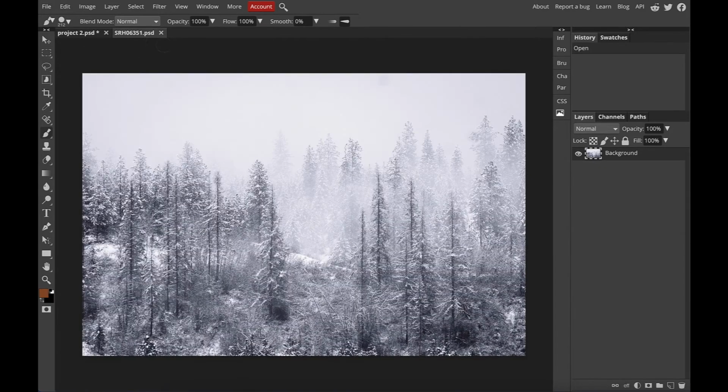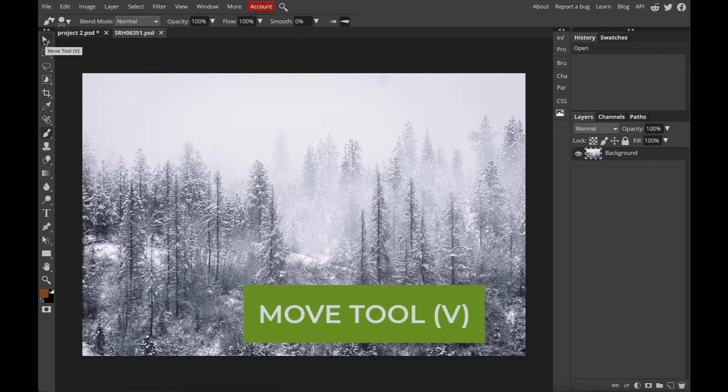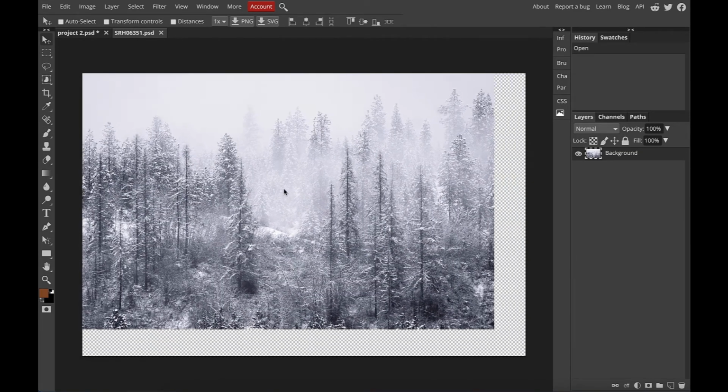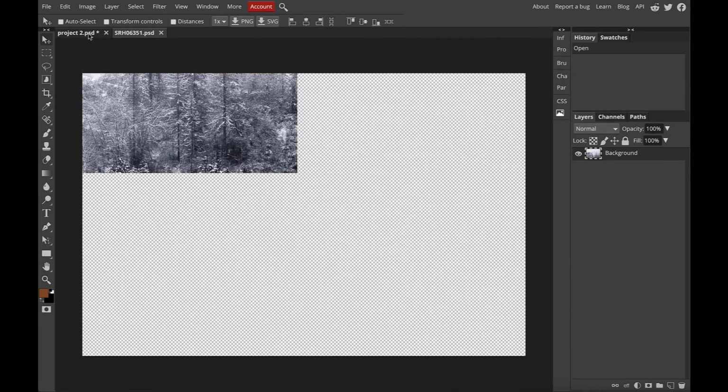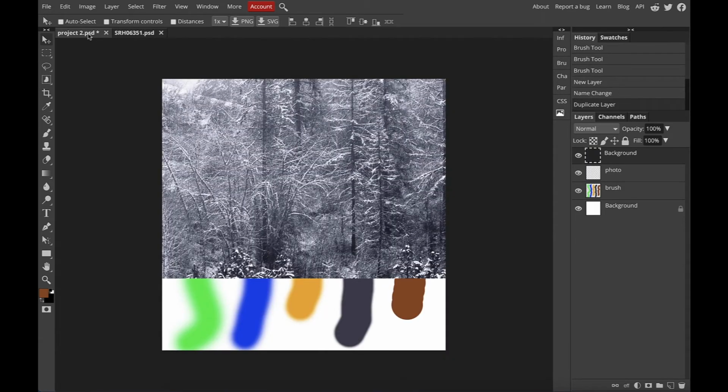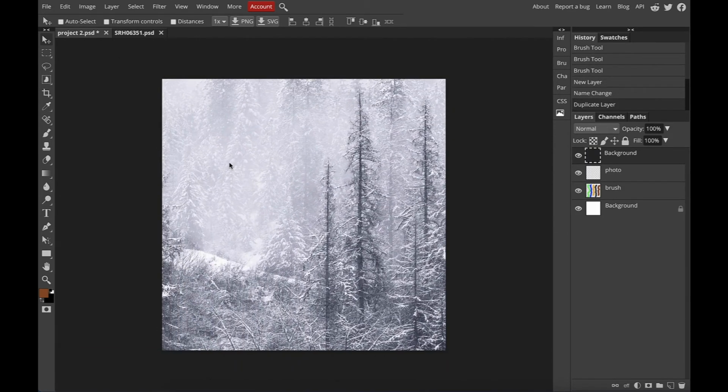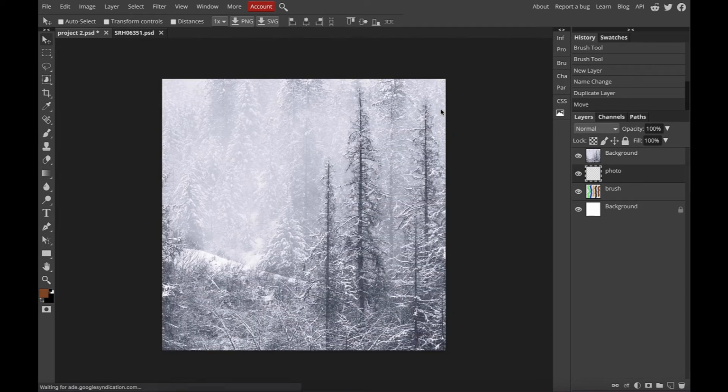What I'm gonna do is come back to my Photo tab, and I'm going to grab my Move tool. Keyboard shortcut for that is V. And I'm gonna click on that, and I'm gonna click and drag this photo up, and I'm gonna go over to this Project 2 tab, and I'm gonna hold it there until it switches, and I'm gonna drag it down and let go. So you can see this photo is way too big. It fills up way too much of the canvas, so we need to make this smaller.